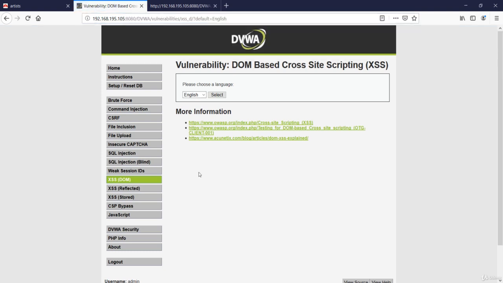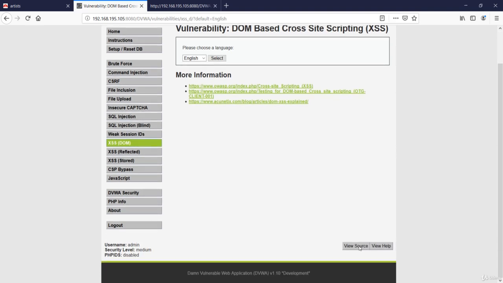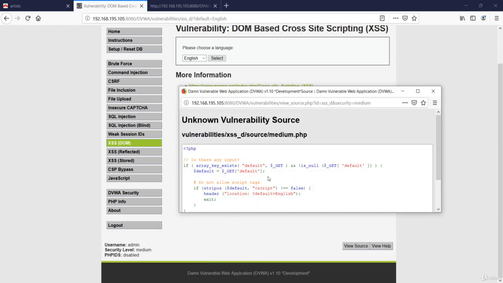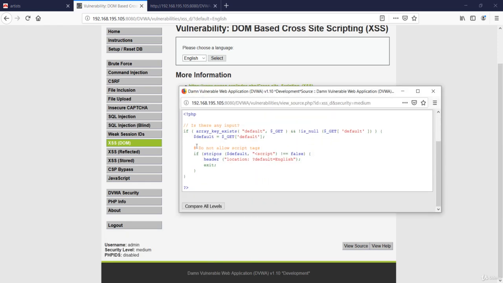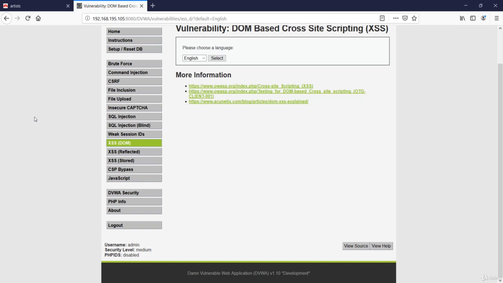As you can see over here, there was no alert pop-up this time. Now let's check the view source and see what it is saying over here. As you can see, it says don't allow script tags. So if it sees any script tag that is being injected over here, it will disallow it and will not provide us the alert box. So let's do one more thing and also check its page source.